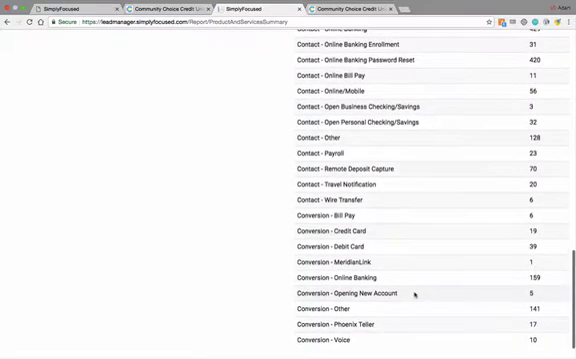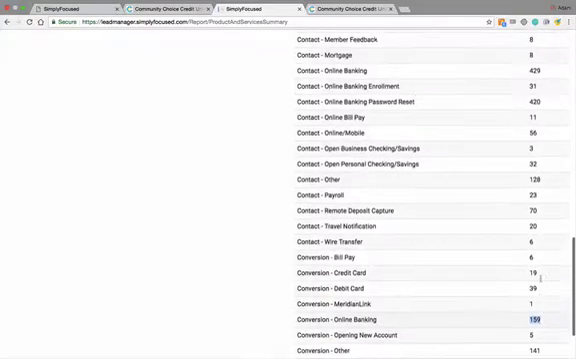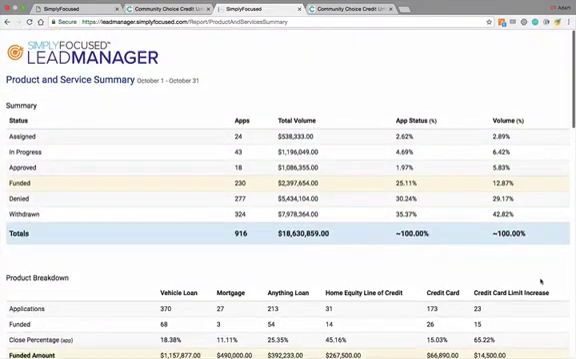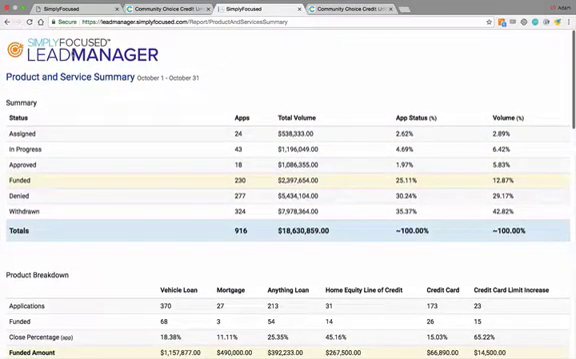Here's the other thing. We can even tell on the conversion questions how many people had a debit card question. On our conversion, we had 159 inquiries on online banking. So we have a little bit of visibility into the system, which creates a whole lot more accountability. So again, this is Lead Manager. I'm going to go back.